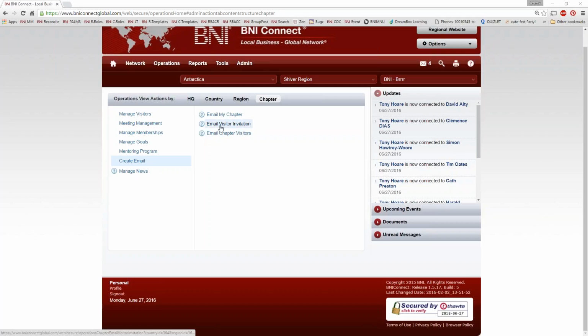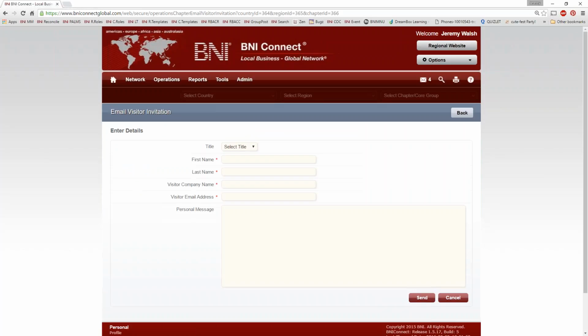You just hit email visitor invitation and fill out a couple of quick fields here, and it's going to take those fields, merge them into an email and send it out to that visitor. Keep in mind, we are not a cold call organization. You should never be sending an invitation to someone who is not expecting it. So this really should be the second time that somebody has heard about this. For example, you go to a networking event, you say, hey, you want to come to my chapter meeting? Do you mind if I send you an invite? And then you send this invitation.